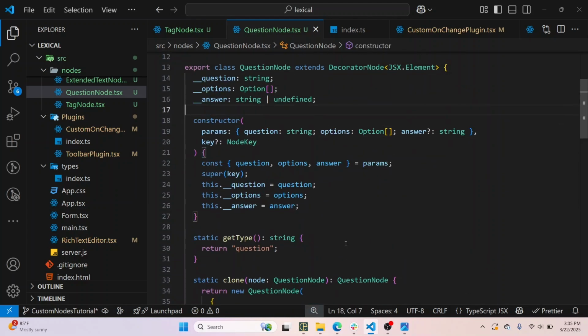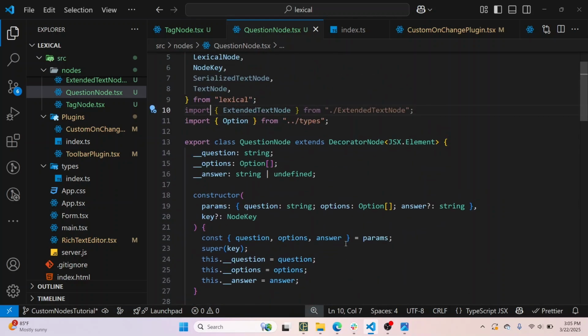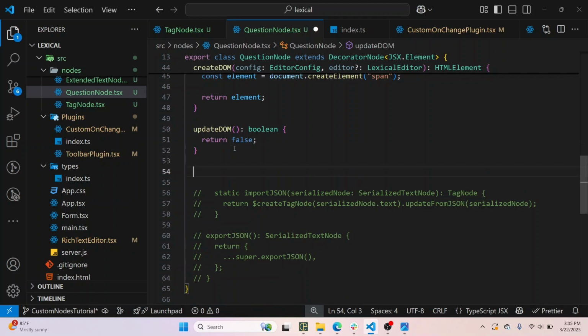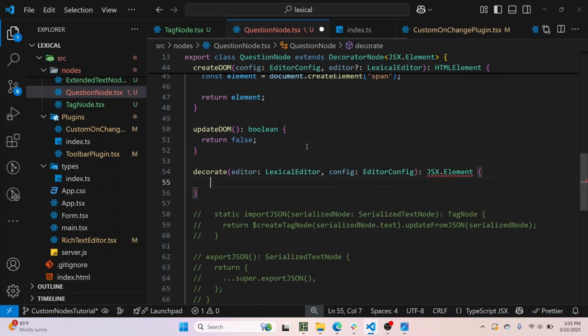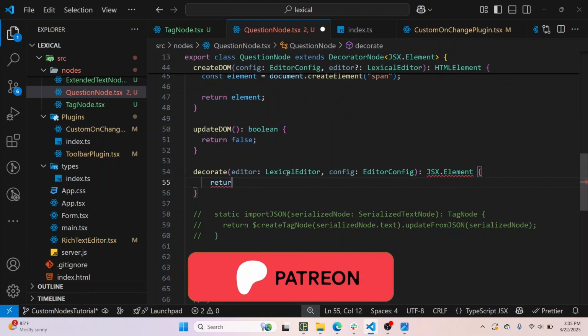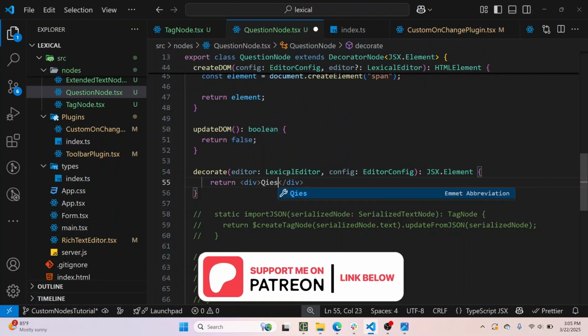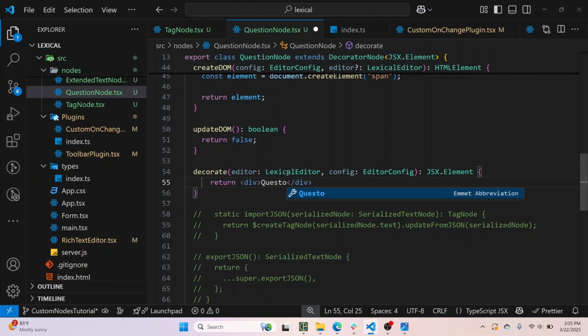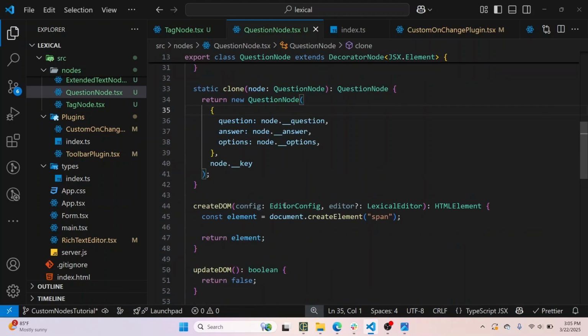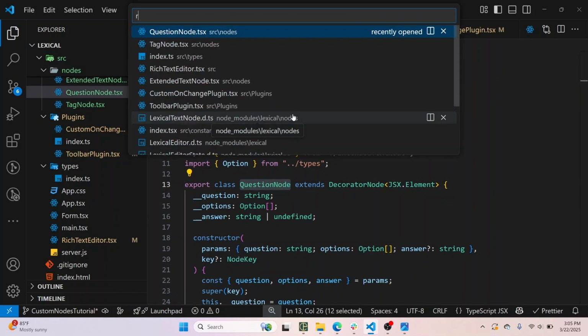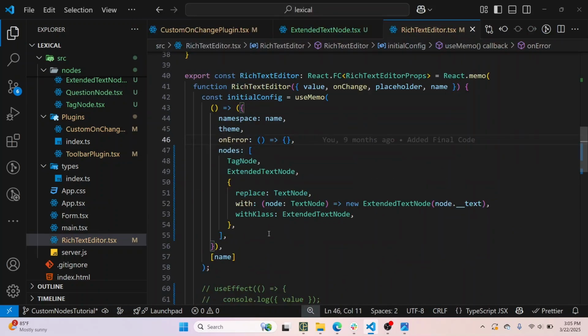So basically, you have to create a clone from the node we're getting. Now, if you want to return a React component or anything inside this node, then you will have to use the decorate function for it. So I will go here and I'll say decorate, and I would have to return some kind of JSX here. So for now, let me return a div, and let me just add some dummy text here. So question, cool.